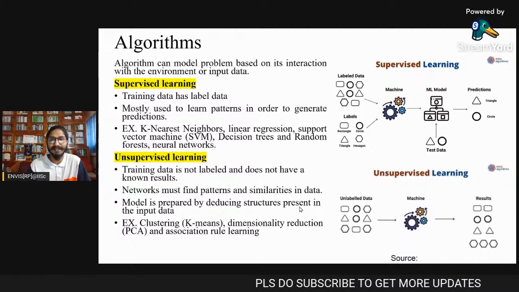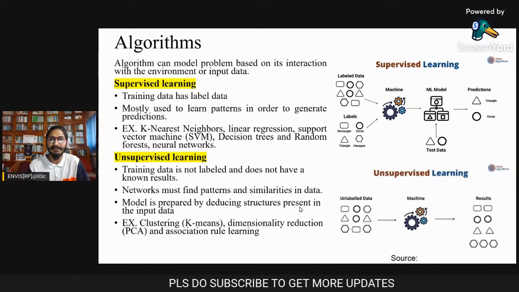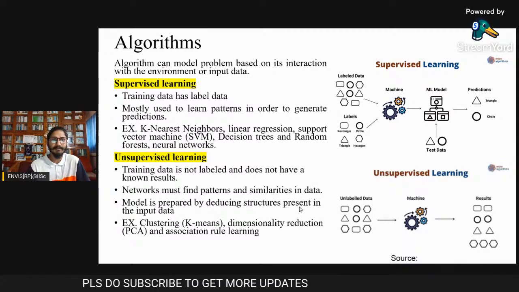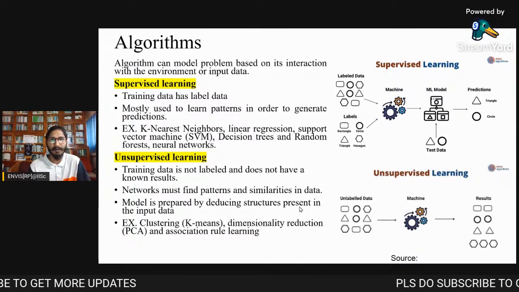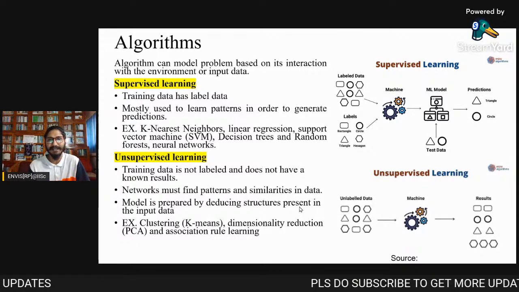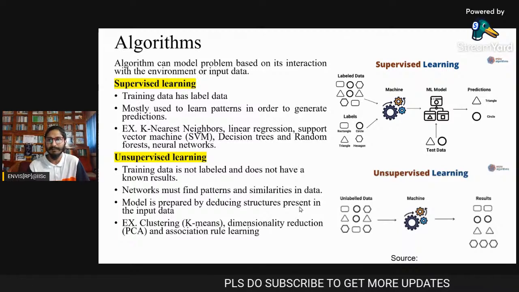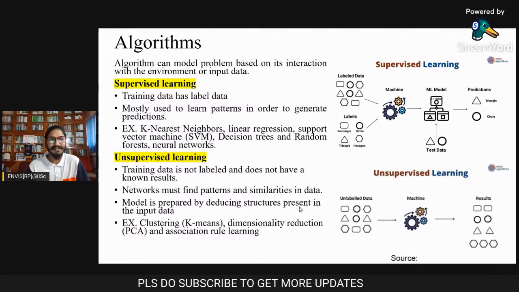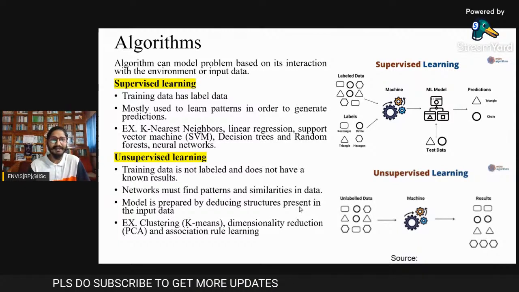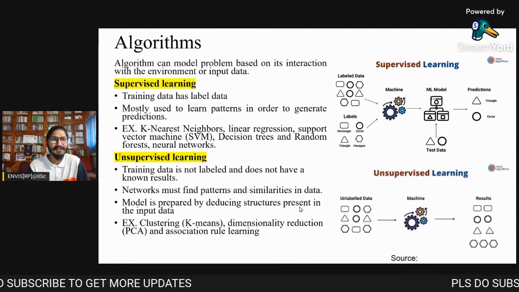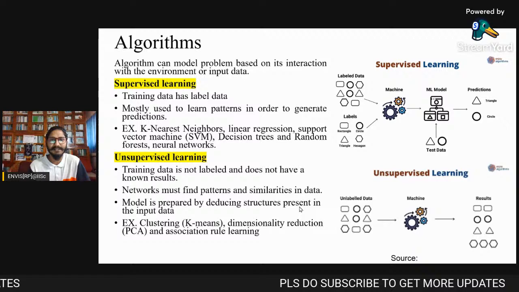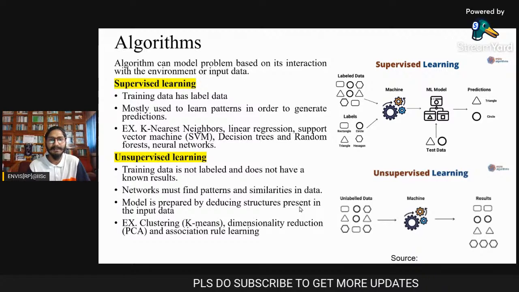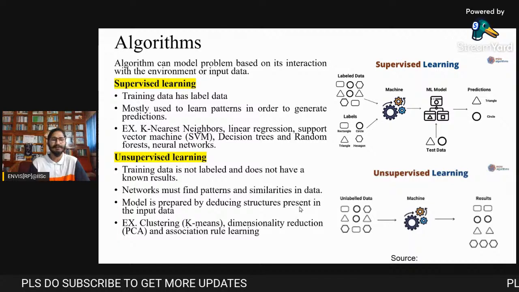Supervised algorithms are those in which the training data is labeled data. It basically learns the pattern of the training data, and then it predicts the results. Some examples of supervised learning techniques are k nearest neighbor, linear regression, support vector machine, decision tree, random forest, and also neural networks.